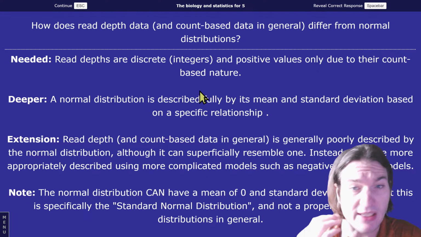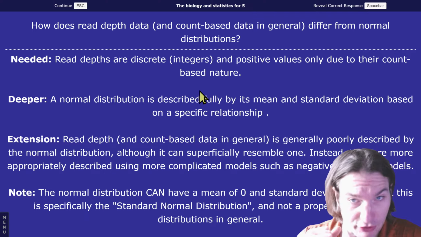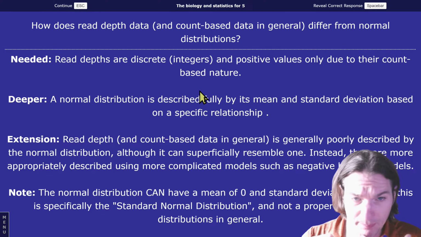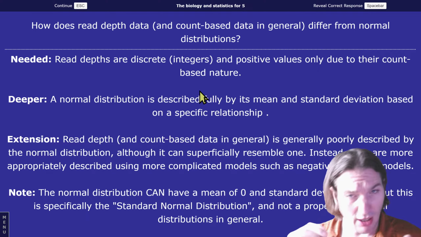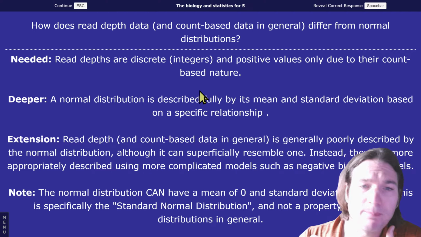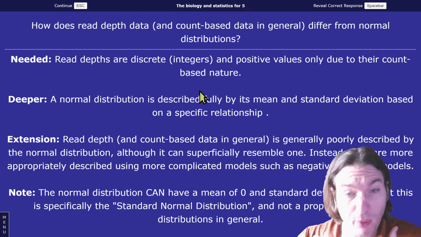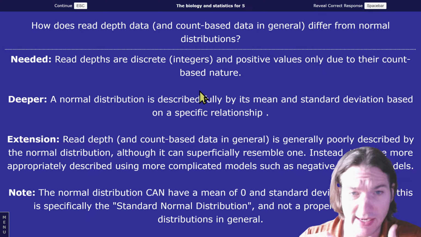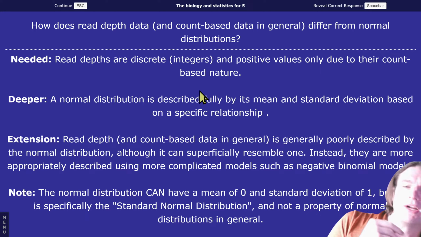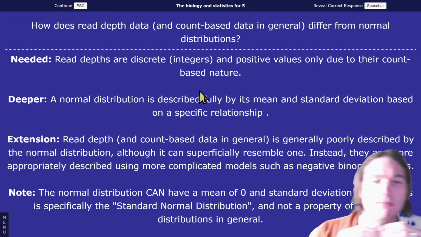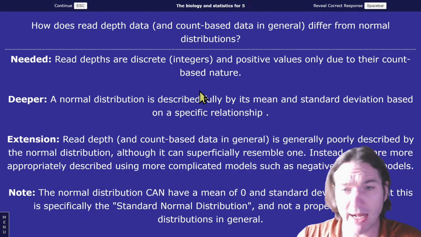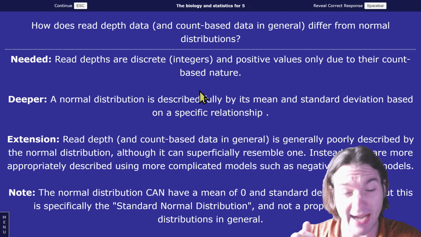Now, more specifically, it's not a normal distribution. It kind of visually looks like one a bit, and we often do look at the mean and standard deviation of these values, but in reality, they are very poorly modeled by a normal distribution. If you look under my head, it says more complicated models, such as the negative binomial model. These are much better models for how this data actually occurs.